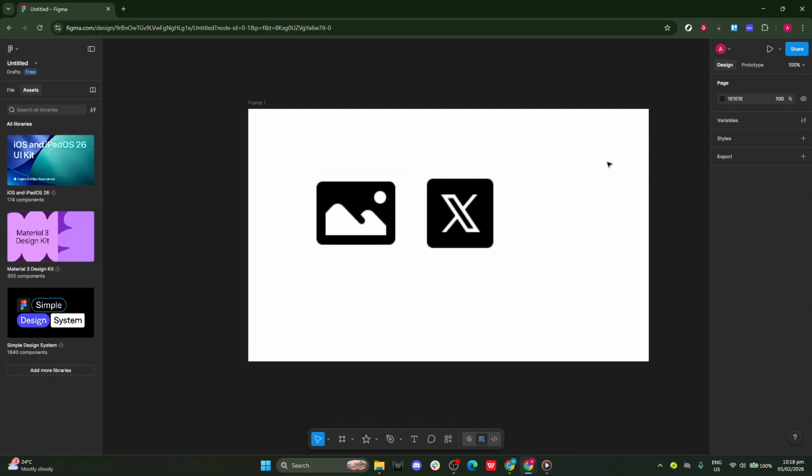Start by clicking on the Figma icon in the top left corner of your screen. This opens the main application menu and gives you access to tools beyond the canvas. From that menu, move down and click on Plugins. This is where you'll find options to discover, manage, and run plugins that extend Figma's capabilities.